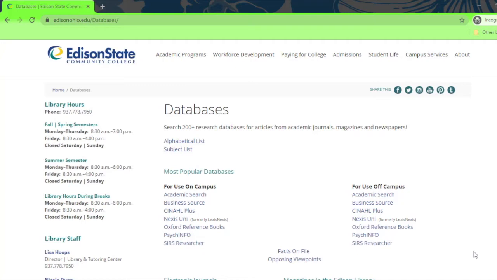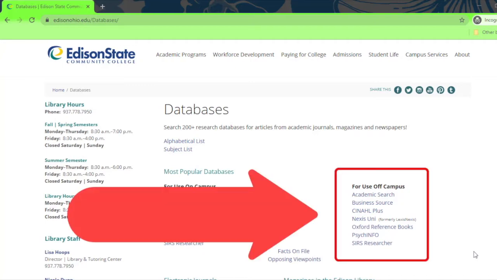So first, let's start on the library database page. Remember that this is a list of our most popular databases. If you're connecting to the databases while off campus, you'll have to use the off-campus link. So for now, we're just going to click on the very first link here, which is Academic Search.